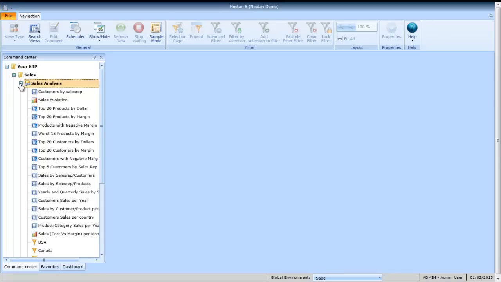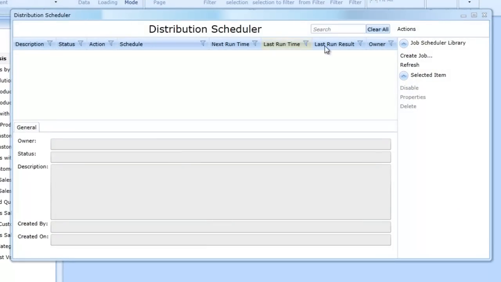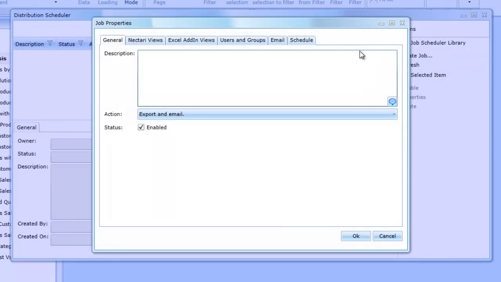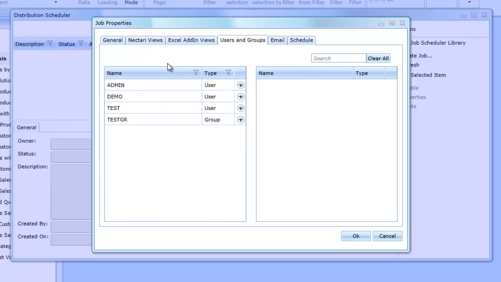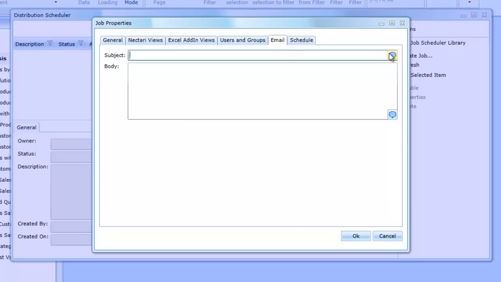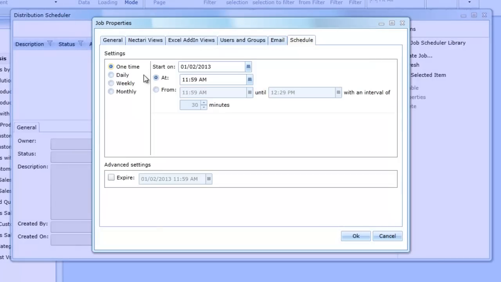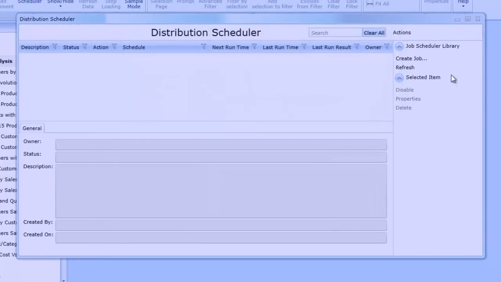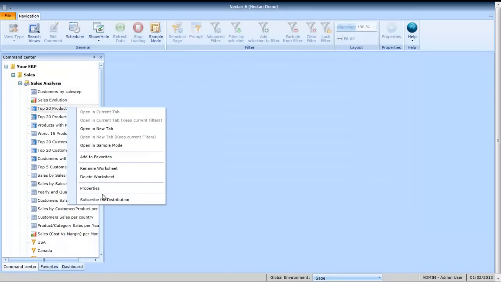Another exciting feature is the ability to schedule and distribute views. An administrator can create a job, set a description, select the desired views, choose the list of users and groups who should receive this information, create the email template in any language that you want, and finally, set the schedule. Ordinary users can also subscribe to receive a view on a regular basis.